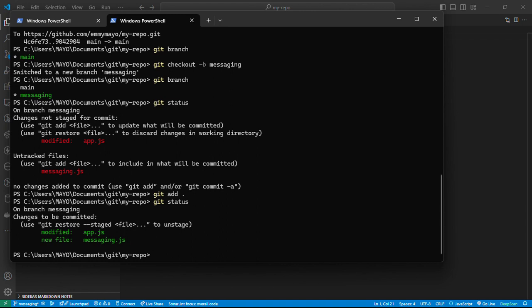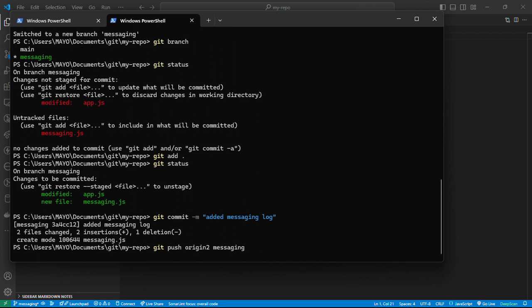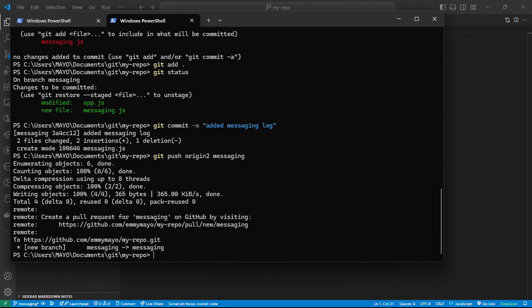So now we can commit. git commit, added messaging log. Fantastic. So now we can try to push our branch, right? So it's now git push origin messaging. Let's see what happens, because remember we don't have messaging on the origin. So it has created a new branch, messaging.